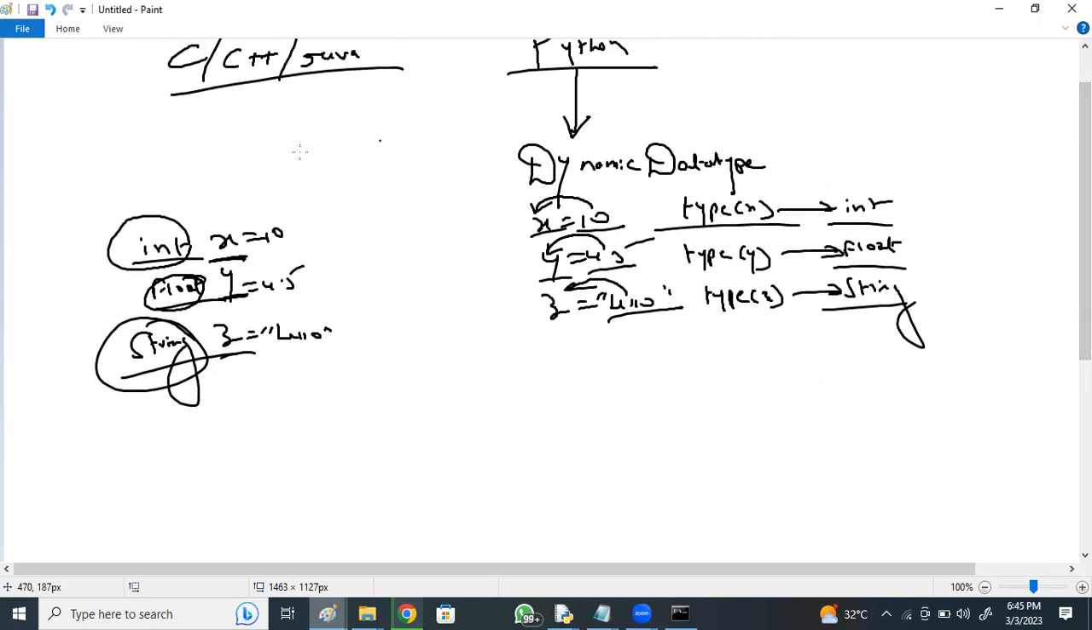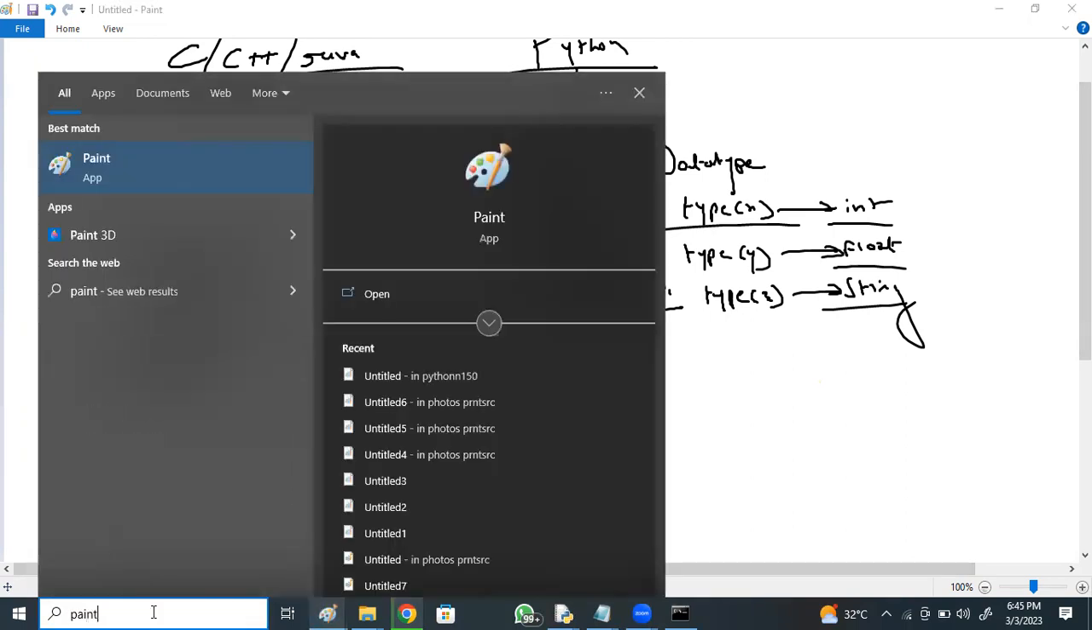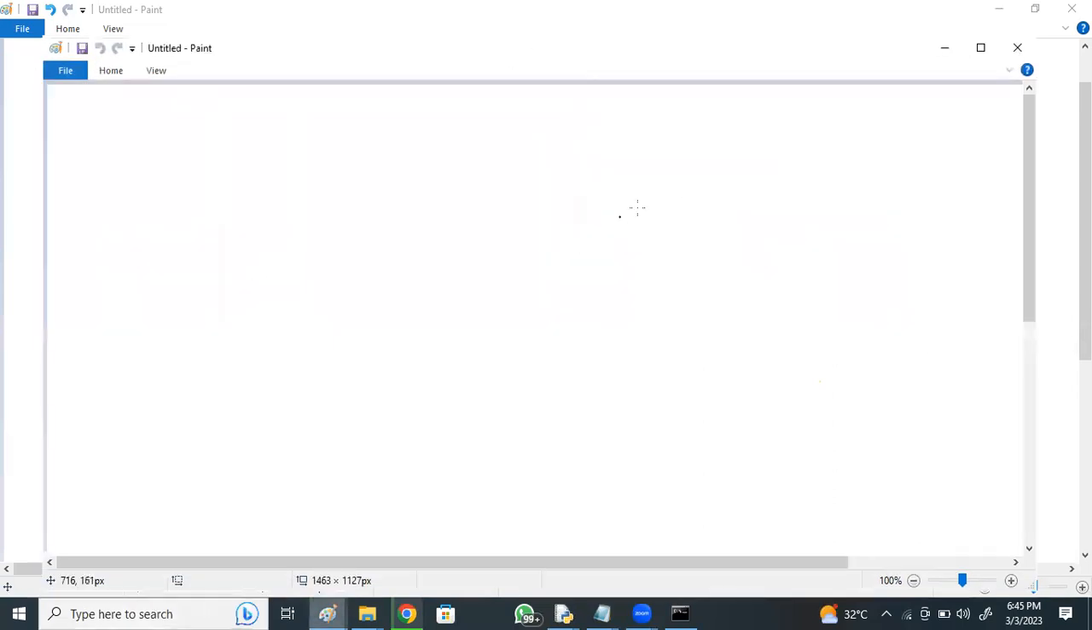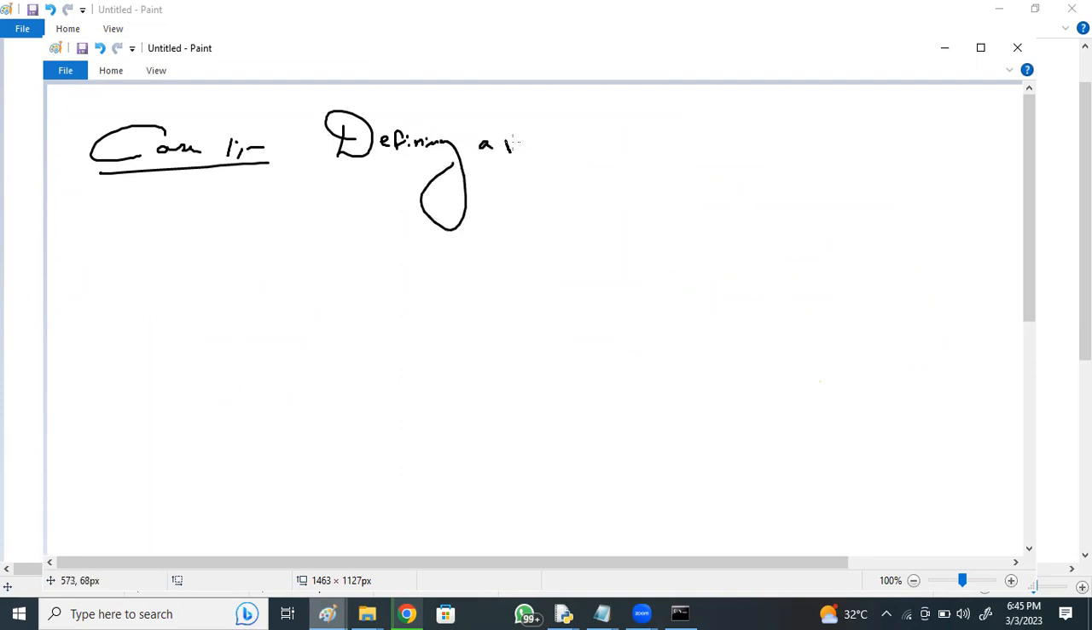So now I'm going to make you understand by taking 4 cases, right? Observe these 4 cases, everyone. That's why we call them dynamic data types, based upon what value you have assigned. If you're assigning an integer value, integer type; float value, float type. So case one, defining a variable.